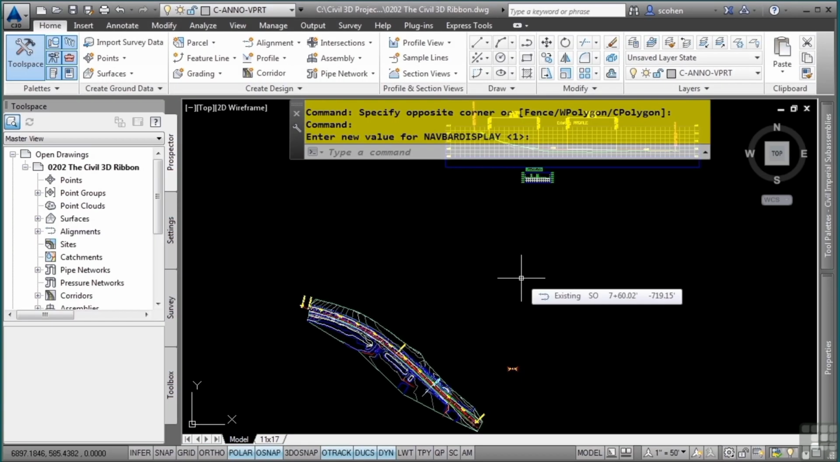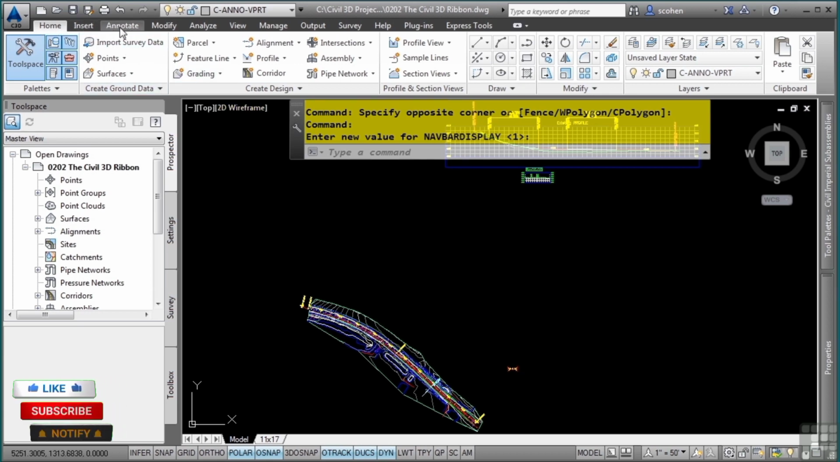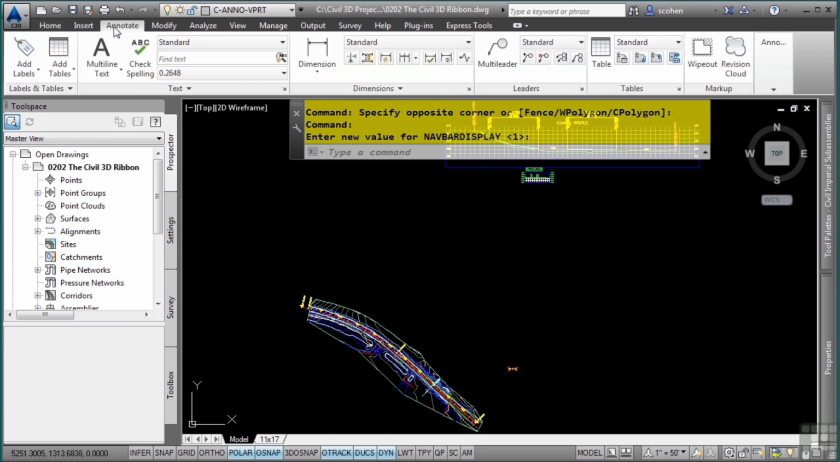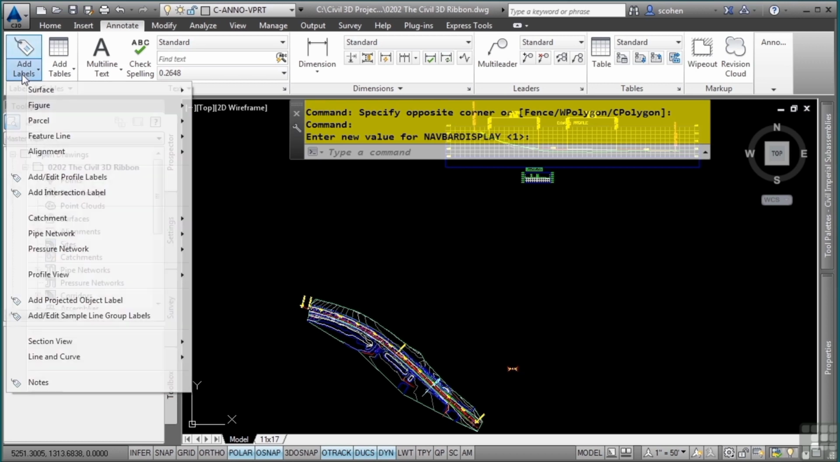The ribbon is a standard Microsoft interface that Autodesk adopted in AutoCAD 2009. However, Civil 3D started using it in 2010 as the main interface to all the Civil 3D tools. The ribbon is made up of tabs and panels. For instance, we have the Home tab, Insert tab, Annotate tab, and so on, and within each of these tabs, you have panels that are associated to the category that you select. So, if I were to state, go to the Annotate tab, Label and Tables panel, Add Labels tool, this is how you would navigate to it.